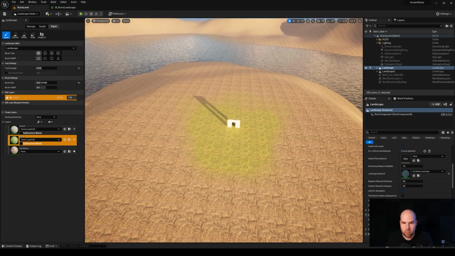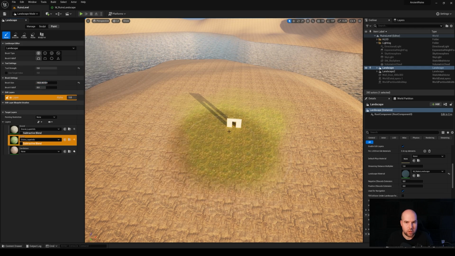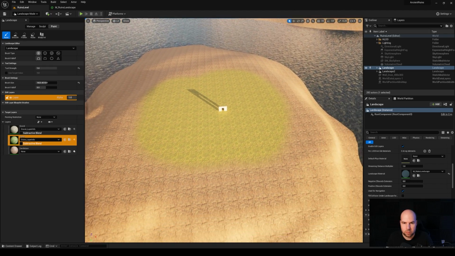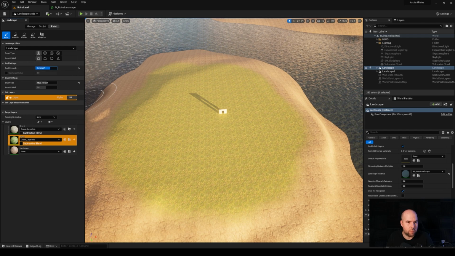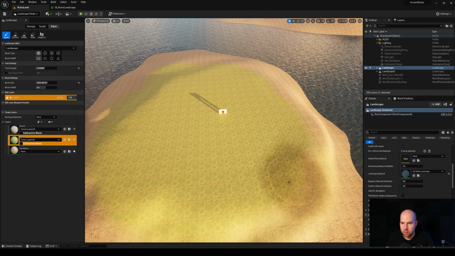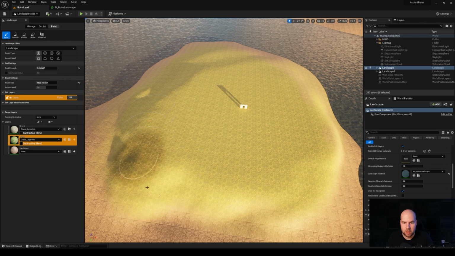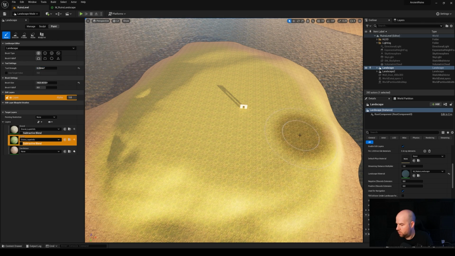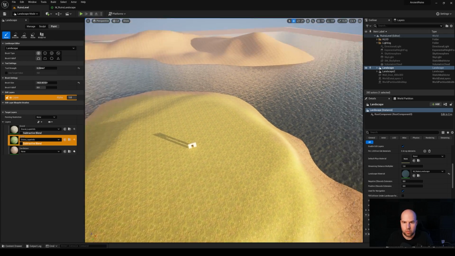I want to paint this island with grass. First of all, let's add strength of 1, and let's make this brush larger so it's easier to make this large. And then we can make it, you know, weaker to kind of blend it out to create a beach. Cool, that works.